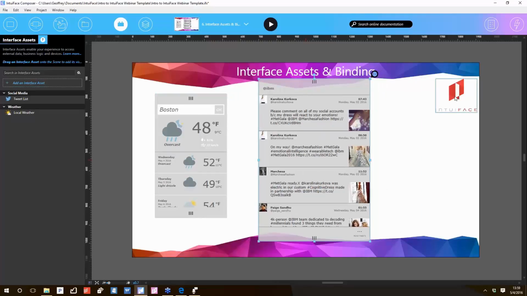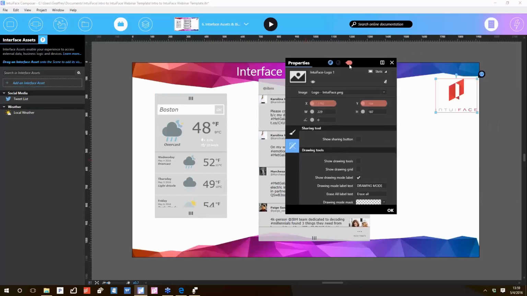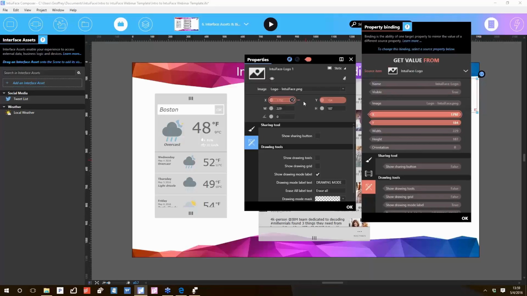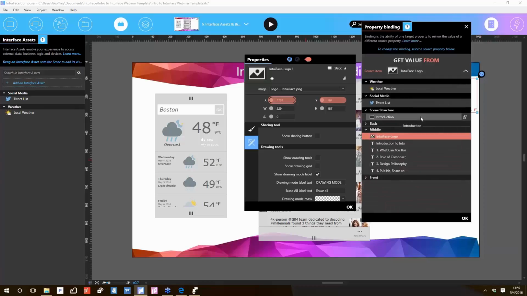See this logo? Let's open up the properties panel. Notice the X and Y properties are, I guess that's fuchsia. Not sure what that is. That means that this value for X is not here. It's coming from something else. It's bound to a source. The source determines the value, and it's mirrored over here, thanks to binding. If I click it, it shows me what it's bound to. In this case, it's bound to the X property of the IntuiFace logo on the introduction scene.